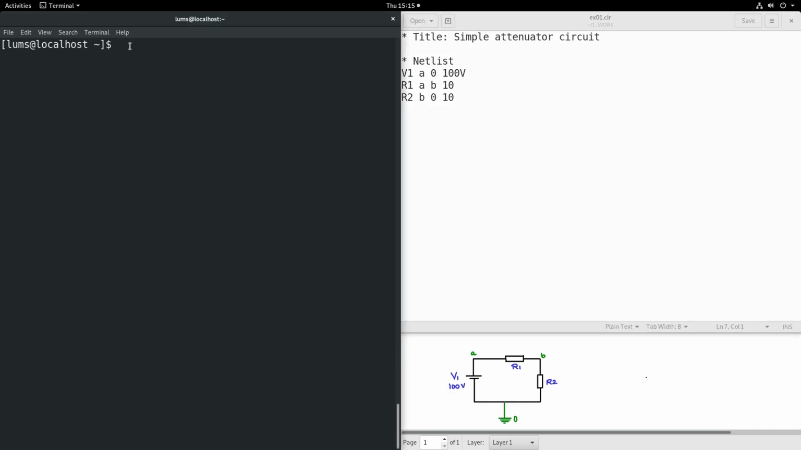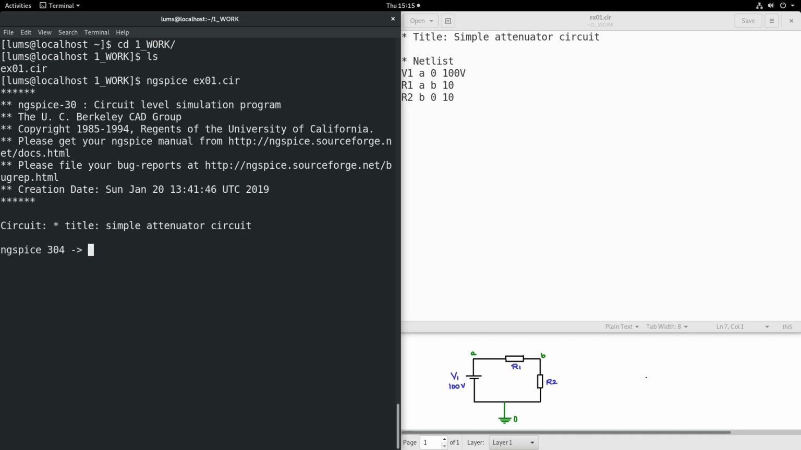So we come to the command window. There, let us move into the work folder. I'll just do a cd work folder. When you do an ls, you see the directory. There is the example01.cir. So type in ngspice example01.cir. You now get into the NgSpice environment.